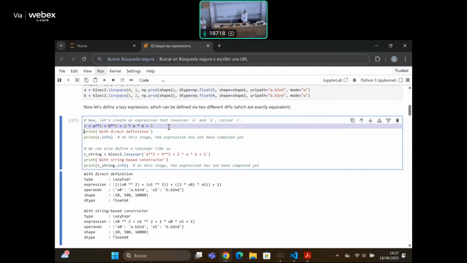By default, Blosc2 will do lazy operations whenever it can, unless you do an aggregation, in which case it switches to NumPy. And when you get a lazy expression, you need to use the getitem or the compute, depending on what you want.